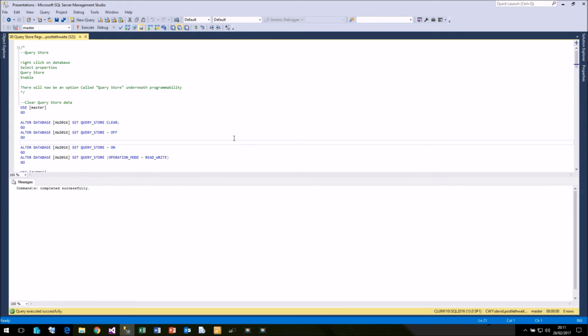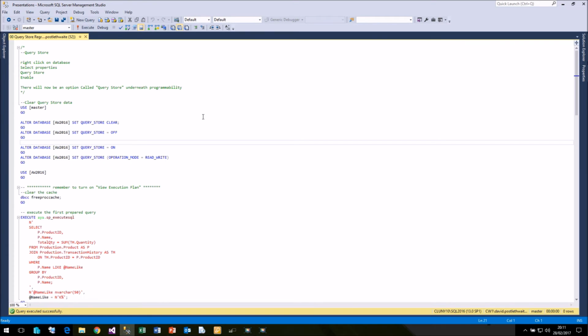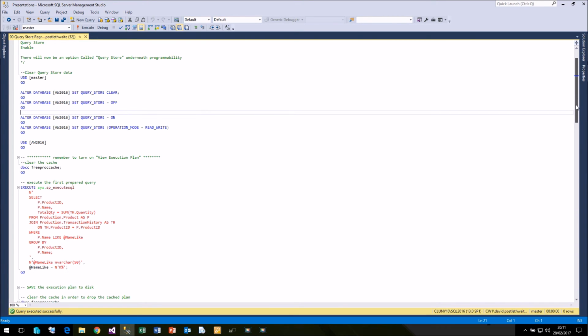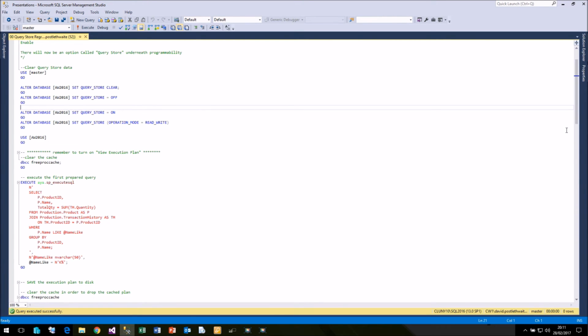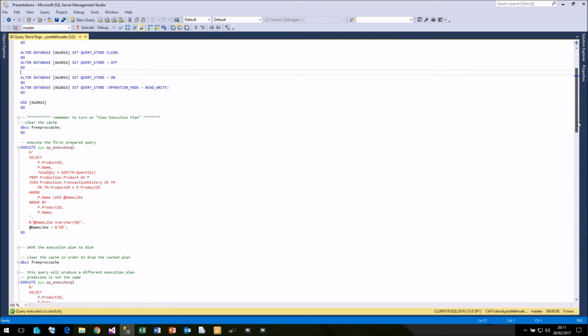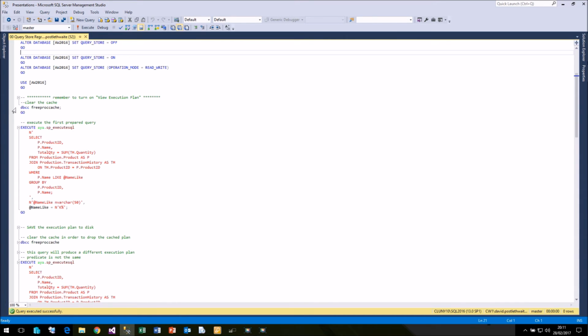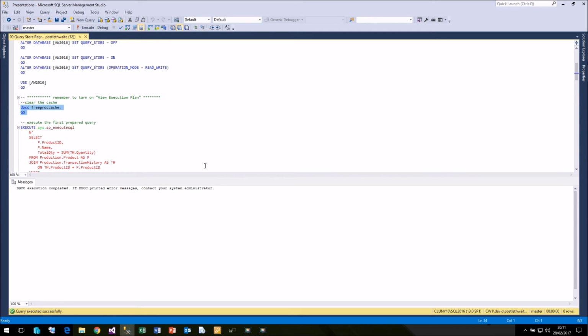The reason why I clear it down as well as turn it off is that if you just turn it off, the data stays in Query Store. And if I don't clear it down, then as I have found in previous demos, this doesn't work because it still has all the data, the forced plan from previous times. So first of all, I'm going to clear out the procedure cache. Do not do this on your production servers.